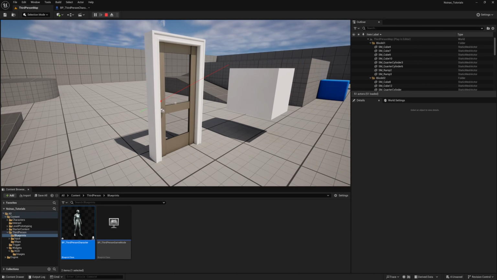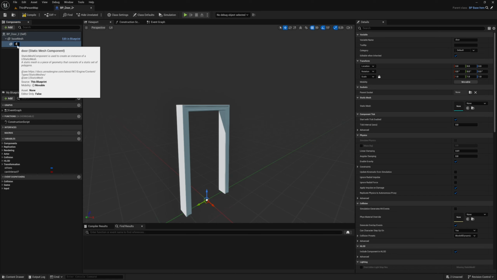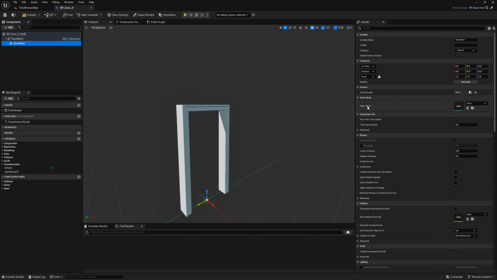Call it PP door 2 because I already have one. And in here, change the base mesh. Go over to the static mesh and search for door frame. Use the SM door frame here. Next, we want to add the door itself, so we need to add another static mesh. Call that door mesh. And you can change the static mesh to SM door.